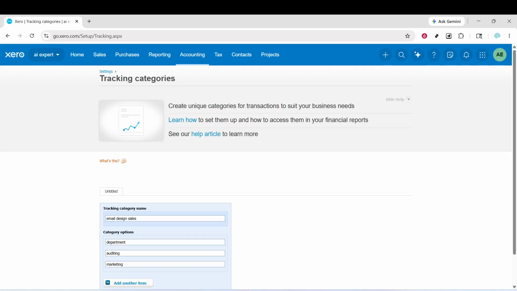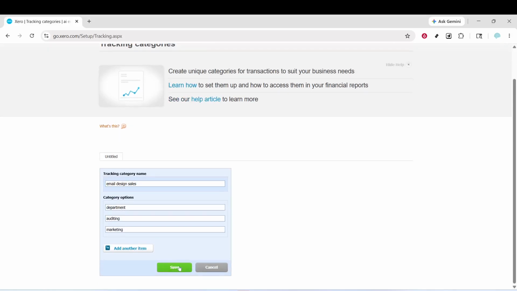Now, before you save anything, double-check your tracking category name and all the options you've added. Make sure everything is spelled correctly and makes sense. This is one of those moments where a small typo can cause confusion down the line. And honestly, I've seen people forget to add a key department and then have to come back and edit later, so take an extra 10 seconds here. Finally, click Save to activate your tracking category. That's it. Your category is now live and ready to use.